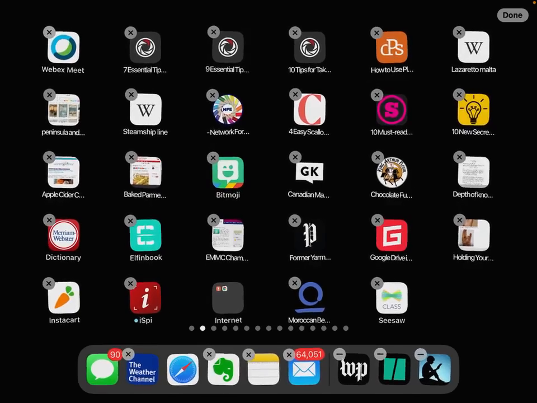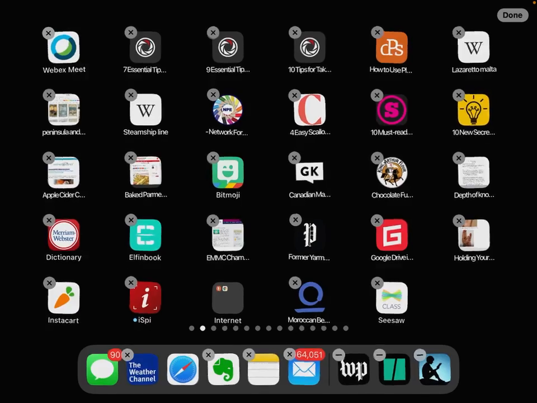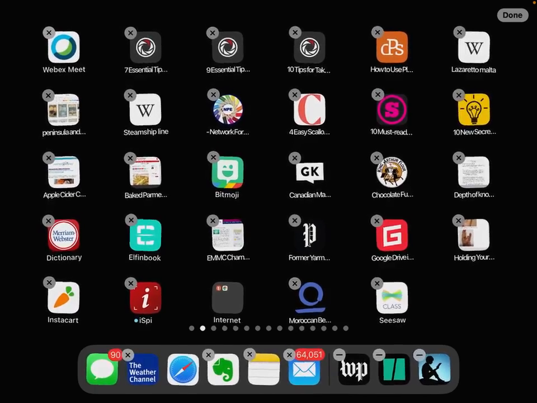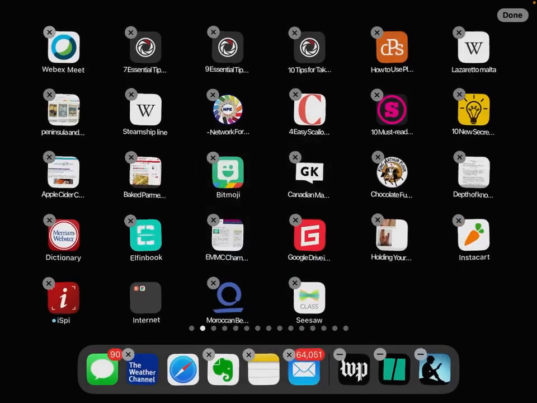Now, you probably know that the X, if you want to delete the app, that's where you would tap. So let me demonstrate that. I'm going to tap right here, the X. Do I want to delete this bookmark? Yes. All right. Now to stop it, of course, all I need to do is hit the home button.